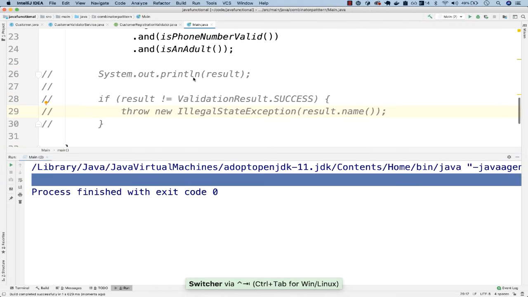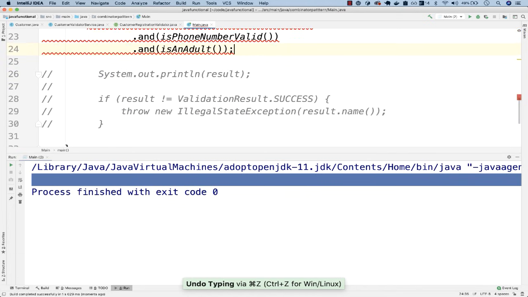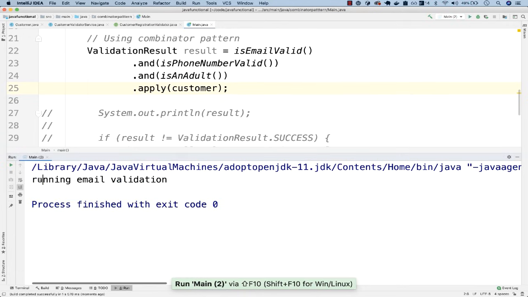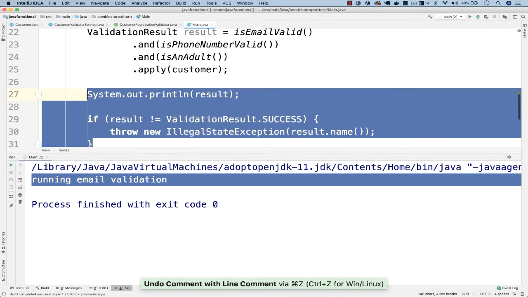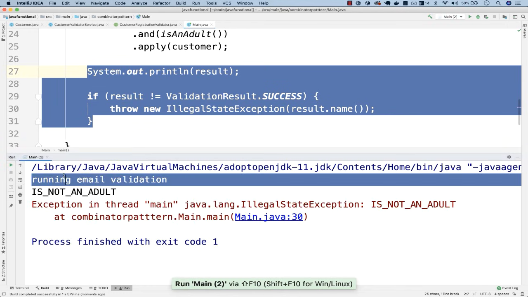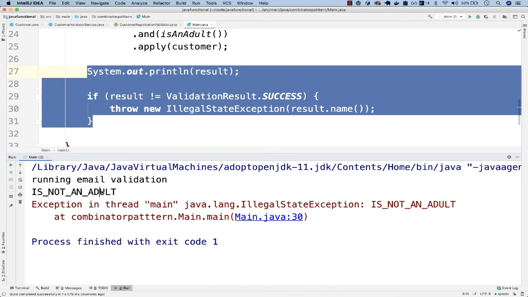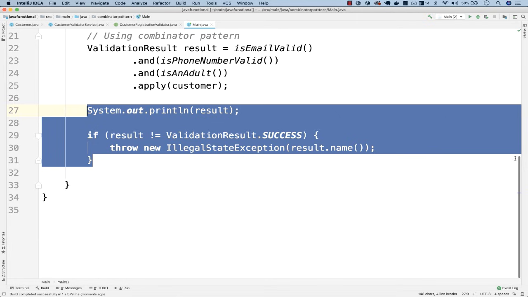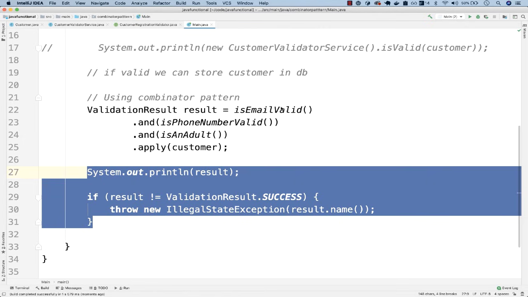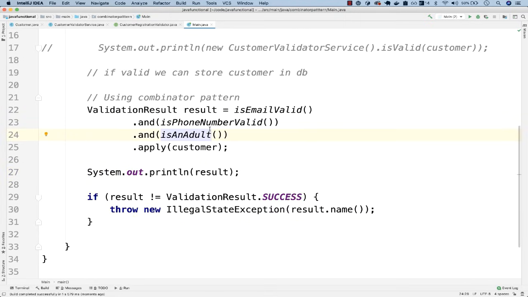But as soon as I revert all of this, just like that, and then call apply, now check this out. If I run, you can see that we have the running email validation. And I think I need to undo all of this and then run it again. And there we go. So running email validation, and then we have is not an adult and the actual exception. So I hope that you see the power of the combinator pattern. I use it whenever I can to perform validation like this, and you should also do it. If you have any questions, go ahead and drop me a message. Otherwise, let's move on.